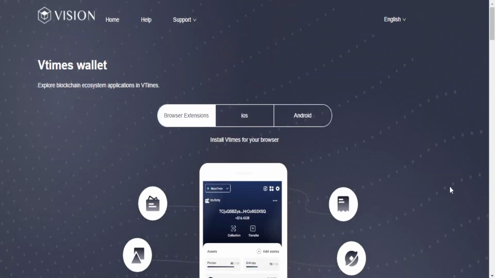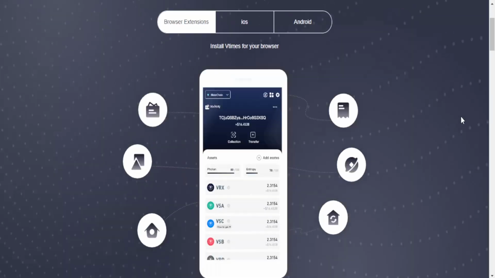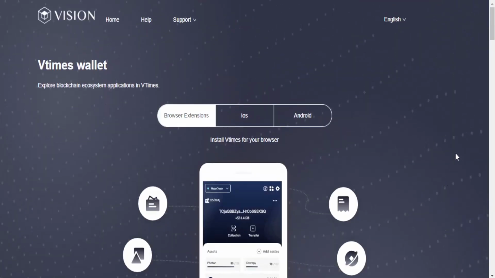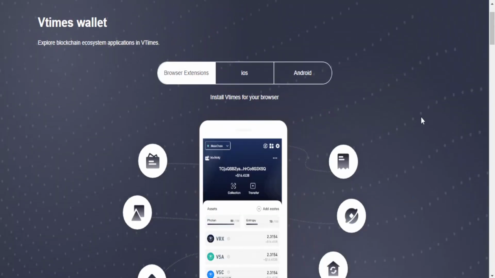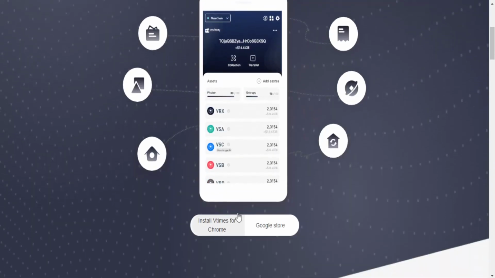So as you can see, you can get the wallet on your browser as an extension, as well as on your phone, whether iOS or Android, so pretty much everywhere. It's pretty accessible, and I will show you how it works once again. So today we will go with a Chrome extension, as that's the browser I have. We've got to click on install VTimes for Chrome, and it will take us to the page where we can get it. So let's go.